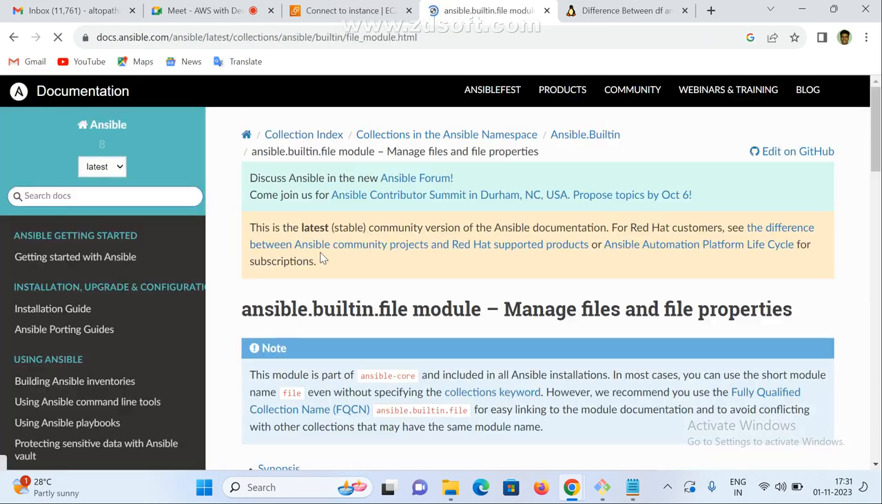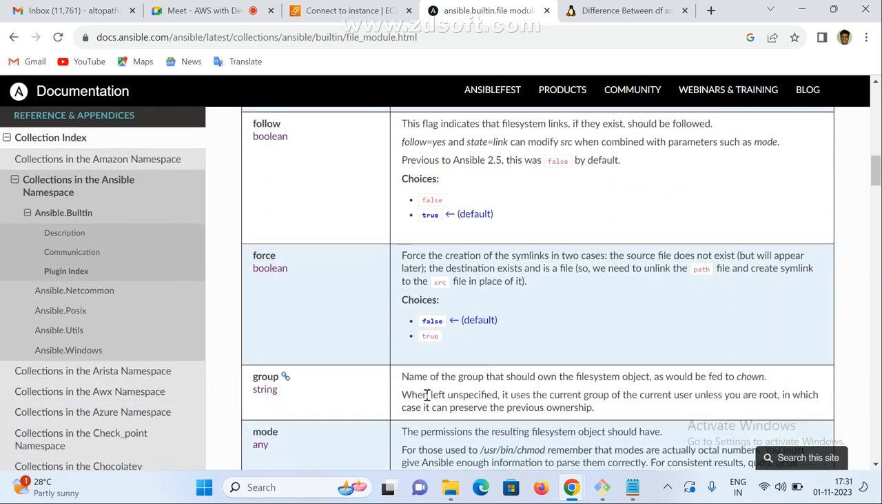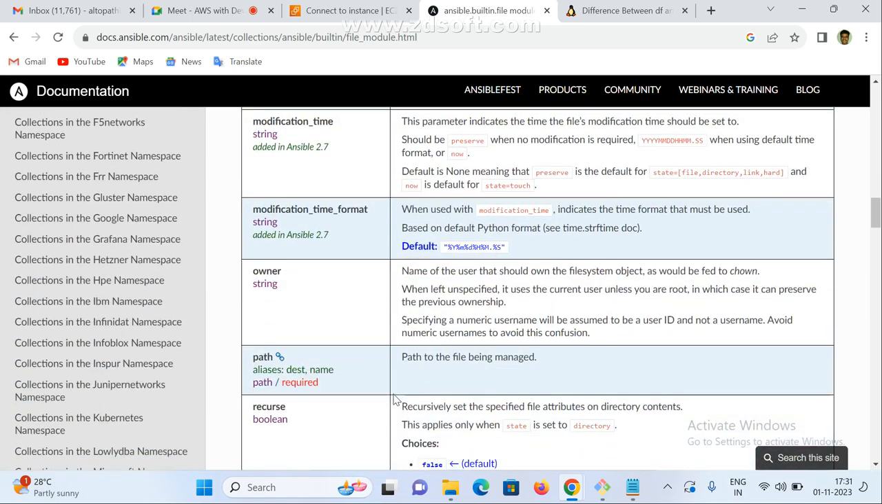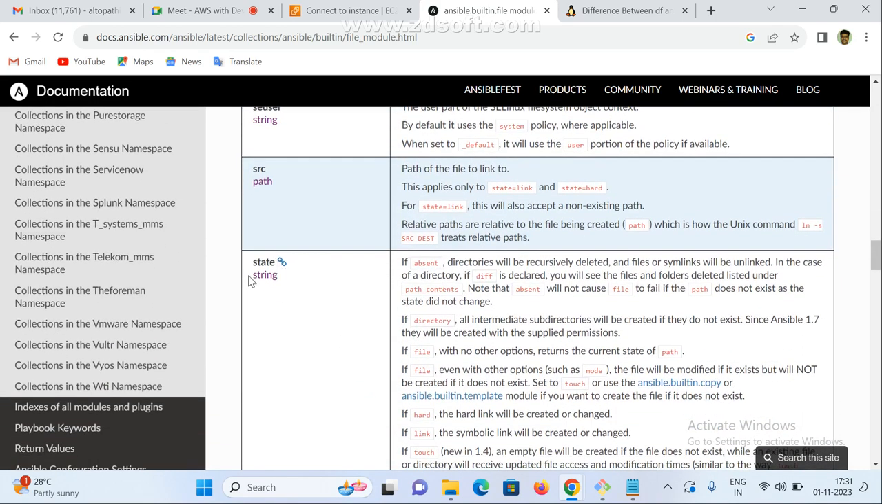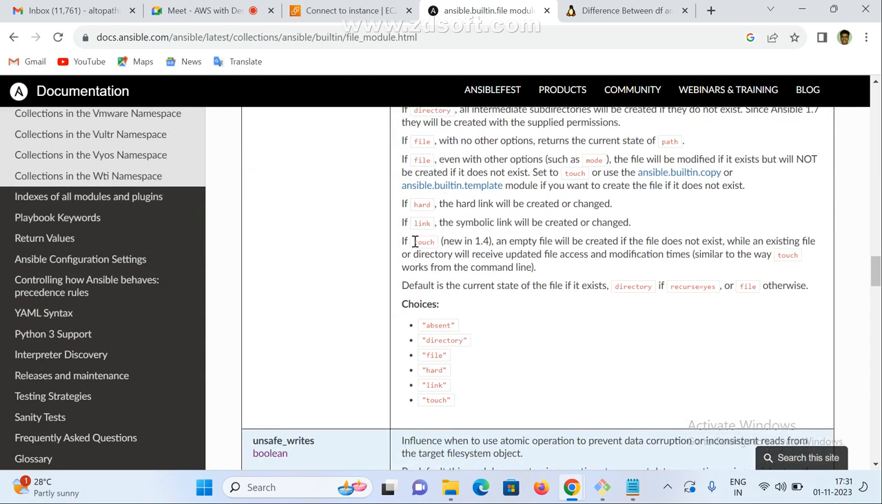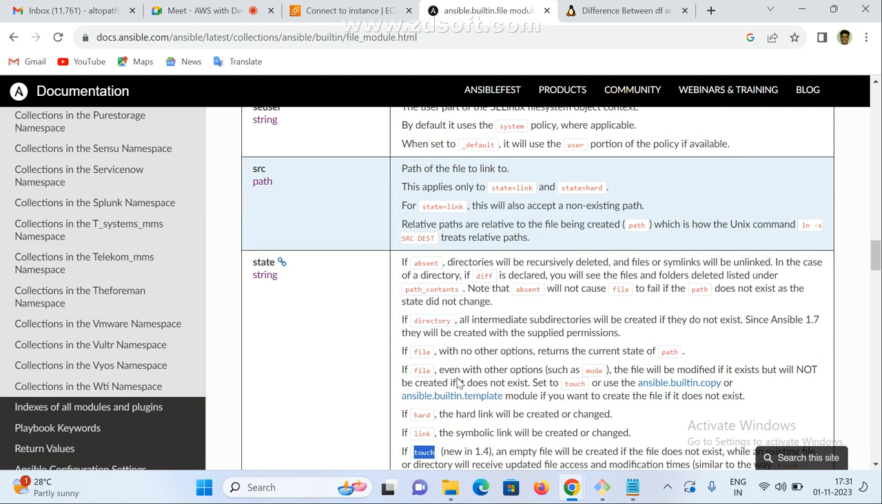First, try to understand how to see the API and all. We can easily understand. This is the access time, this is the attribute. There is one argument we have to pass, state. State absent, we can give absent. See here, directories will be recursively deleted. Suppose you want to give absent, file path, and hard link. Touch also is there, link also is there, hard also is there, file also is there, absent. These are the state arguments.